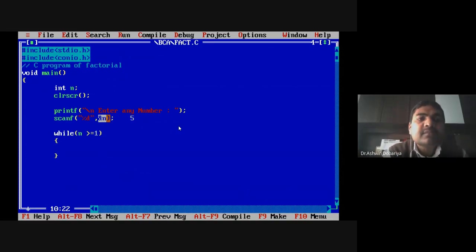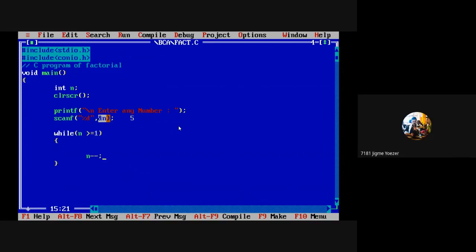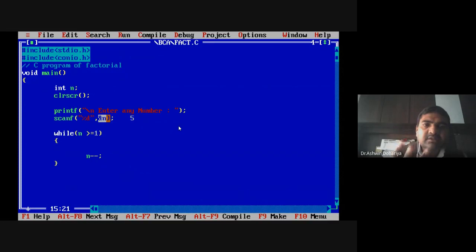First time n is 5. Next time what will I do? Second time, when n minus minus, then what will happen? Next time n becomes 4, sir. 4. Next time n becomes 3, 2, 2, 1.